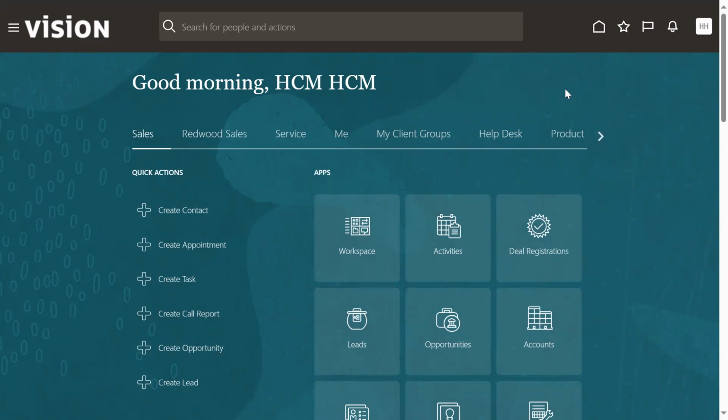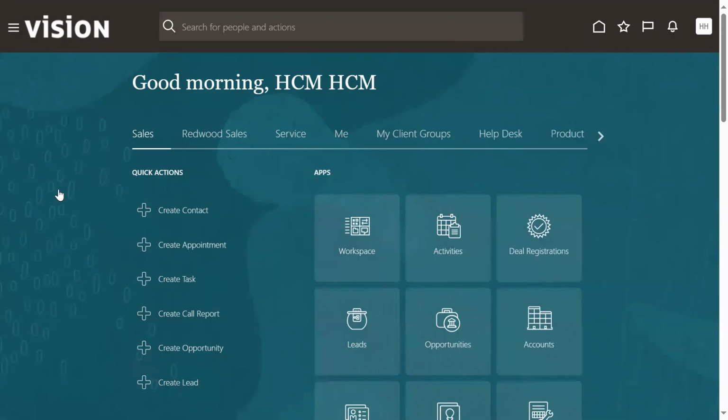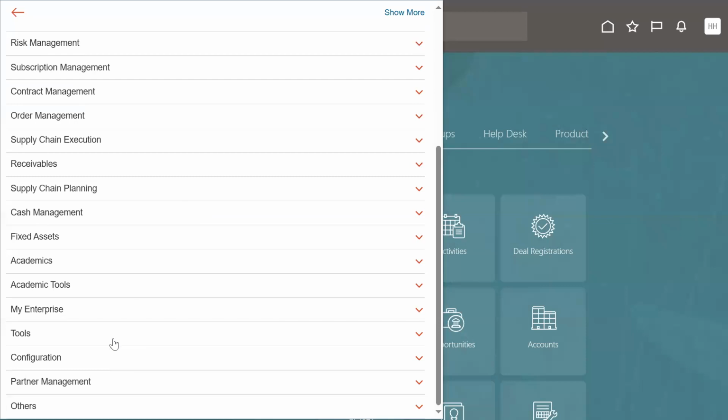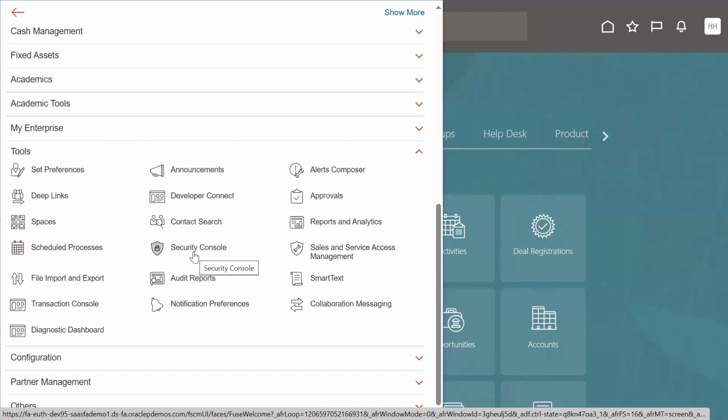I would like to check whether the roles we have assigned have been applied successfully or not. Go to user menu, setup and maintenance. You can find setup and maintenance here. Then go to navigator. I would like to know the IT security manager. Go to tools menu here, security console. We got it. It means both the roles we have added were successfully applied for the user.